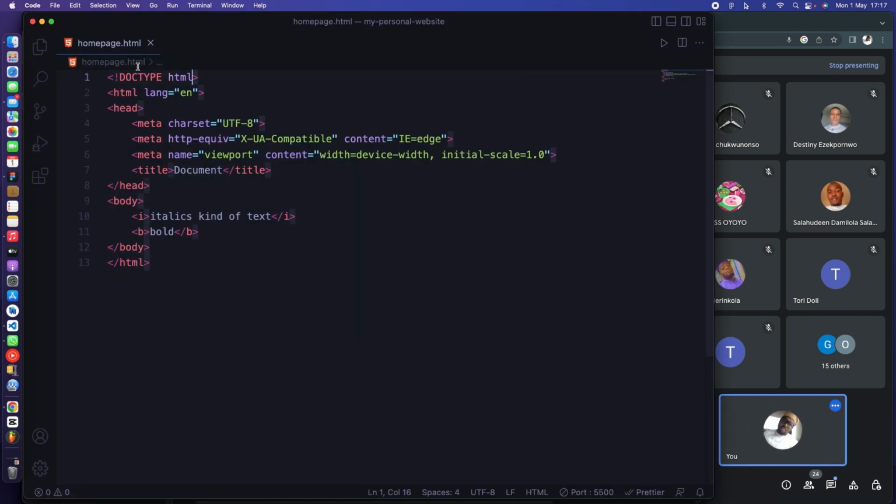So what is a doctype element? A doctype HTML tag is an empty element that tells the browser the version of HTML you are writing. To tell the browser that this is HTML5, you have to put this here, doctype html. This first line here is what it means. So it's like document type. The document type is HTML and the version is version 5.